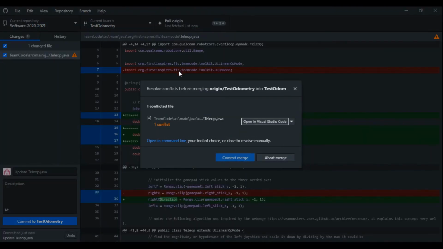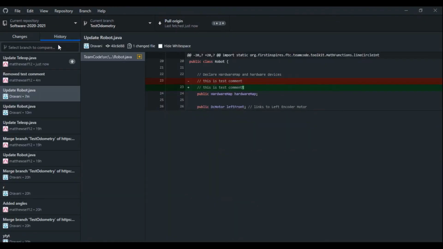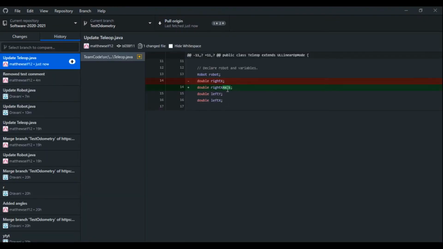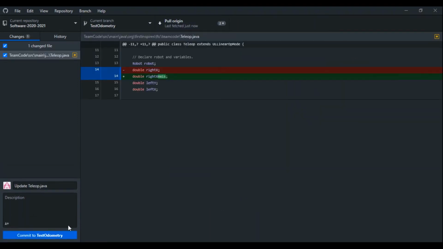Now we've actually hit the main error, which is the conflicts. It says resolve conflicts before merging test odometry into test odometry. If I do abort merge, I can check what the history is. If I look at what I just did, I'm changing it to double right axis. Let's say my friend made it double right X direction. What I want to do is go to undo. I want to undo the commit.